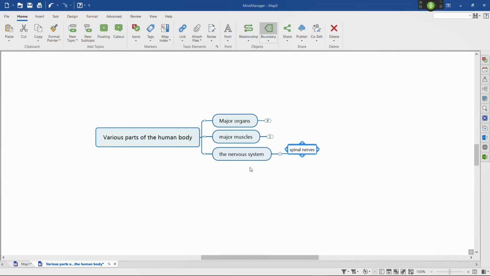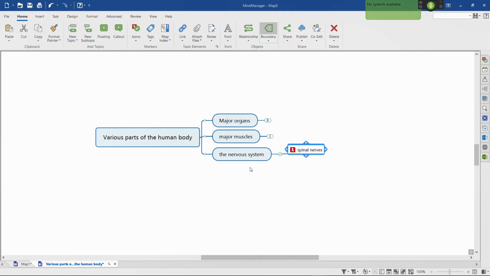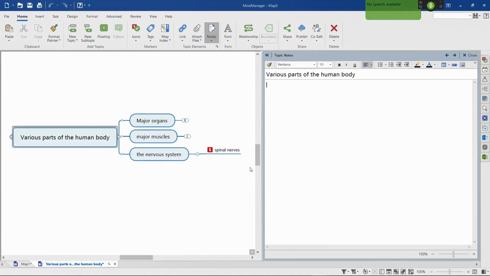Convert to callout. Make this priority 1. Convert to topic. Select central topic. Add note. Open dictation box.